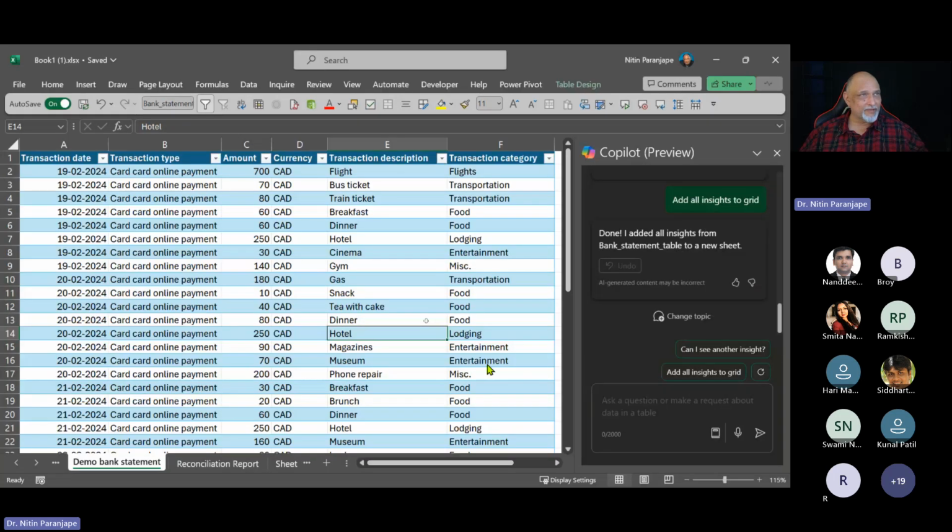For example, just give raw data to it and give this particular prompt. There's a very specific prompt, add all insights to grid. Even if you type it, it may not give.